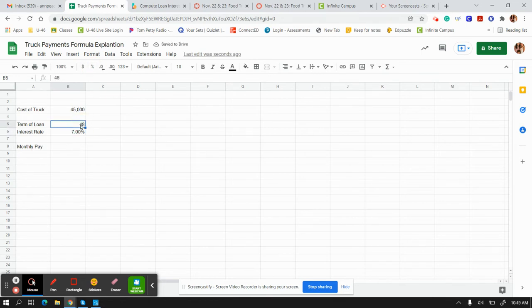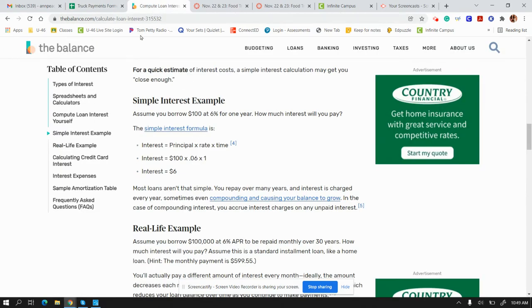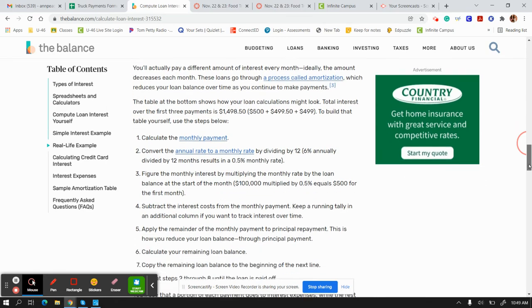You have 48 months and the cost is 45,000. So your monthly payment. To calculate just interest, the interest is your principal times the rate times the amount of time that you want. So for 1 month, the interest on a $100 loan would be $6. But that's not telling you what your monthly payment would be.